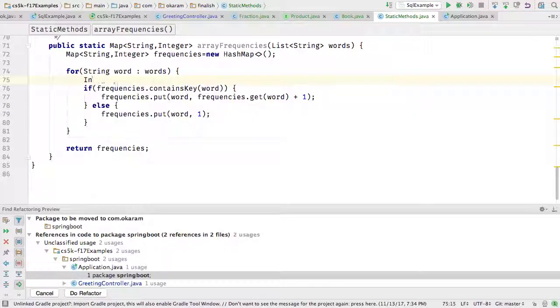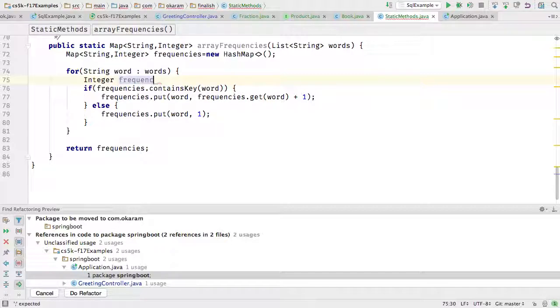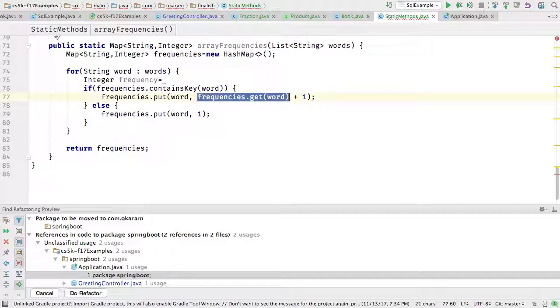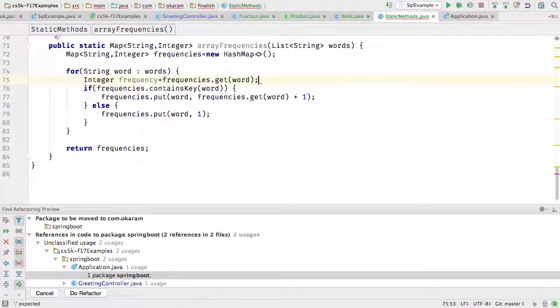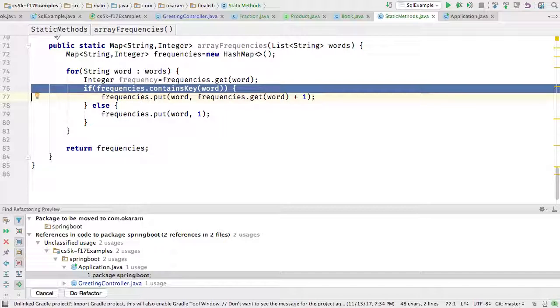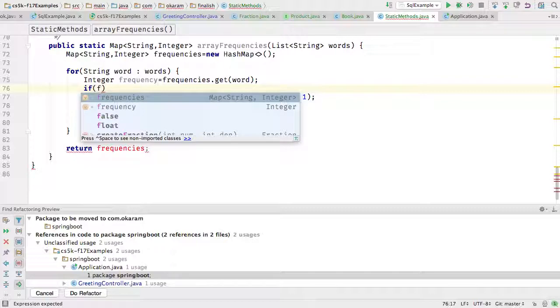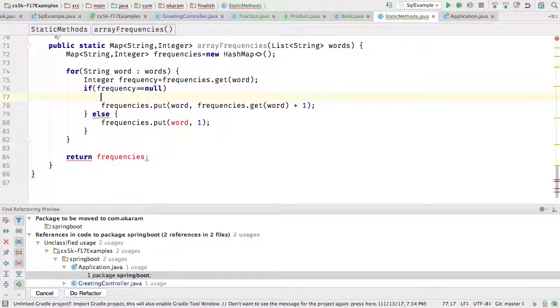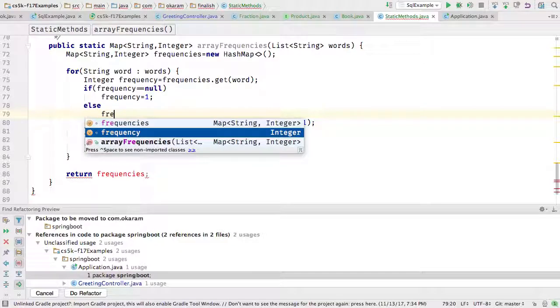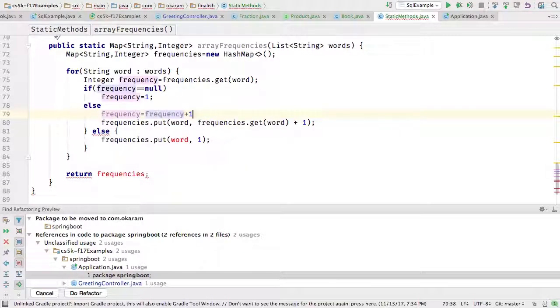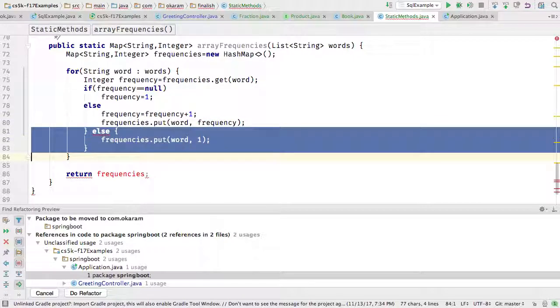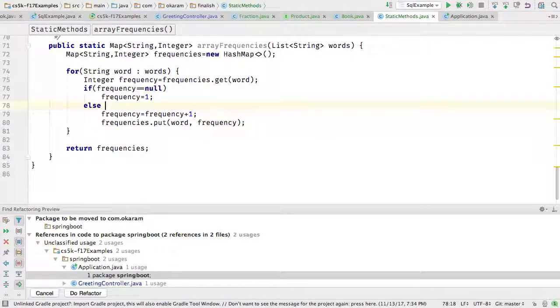Could also do Integer frequency equals, because in Java, this is null, right? So I would do if frequency is null, frequency equals 1, else frequency equals frequency plus 1, and then that's why you need braces.